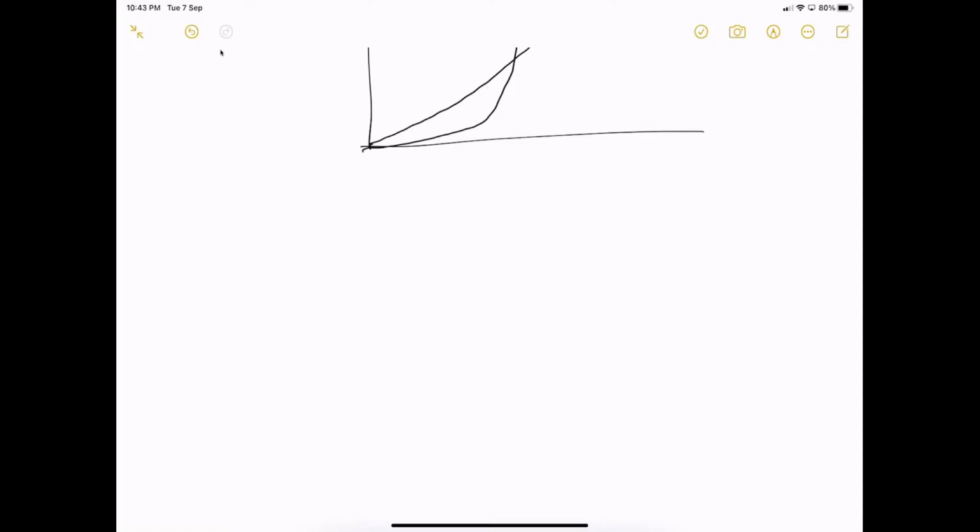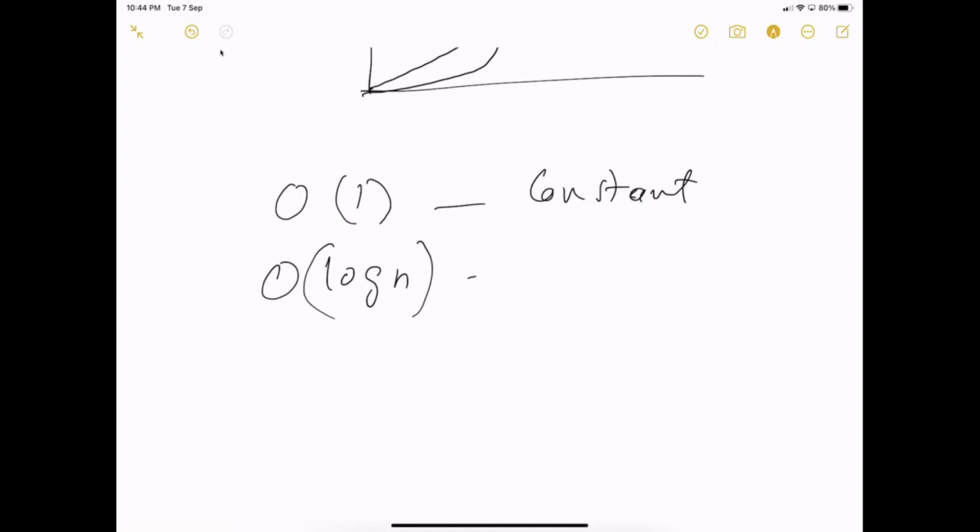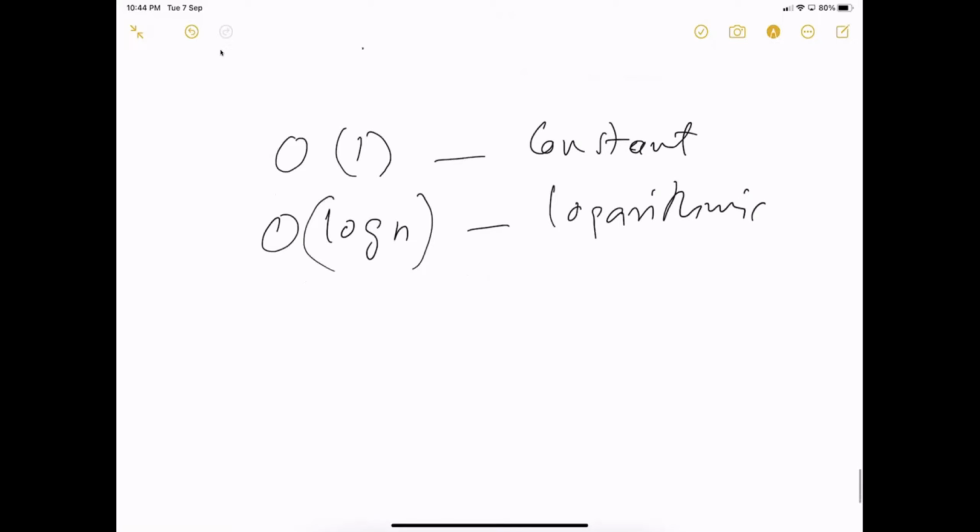Okay, I will tell you that table. The first one is order of 1, which is called constant. The second one is order of log n. We have not seen log n, we will see it now. That is the only one which has a little bit of confusion, and it is called logarithmic. The third one is order of n, which is called linear.